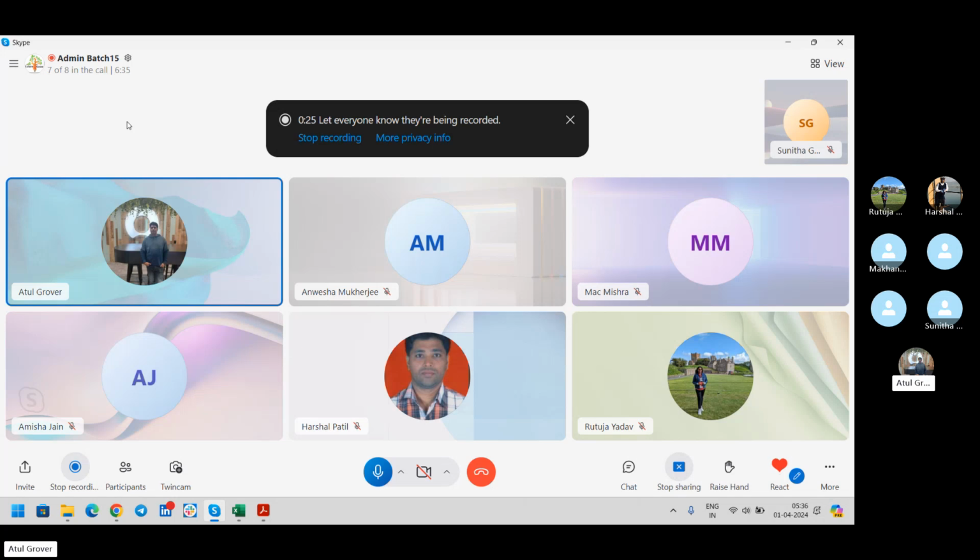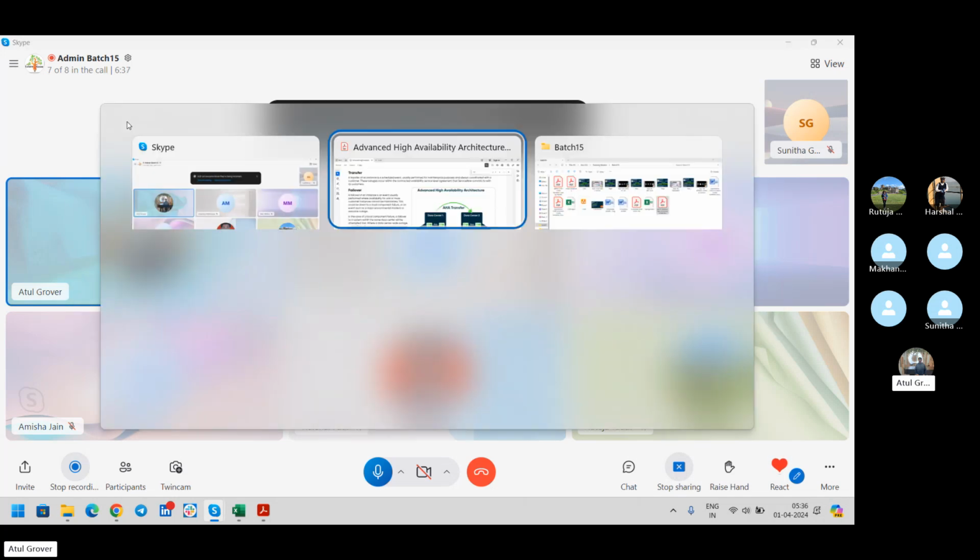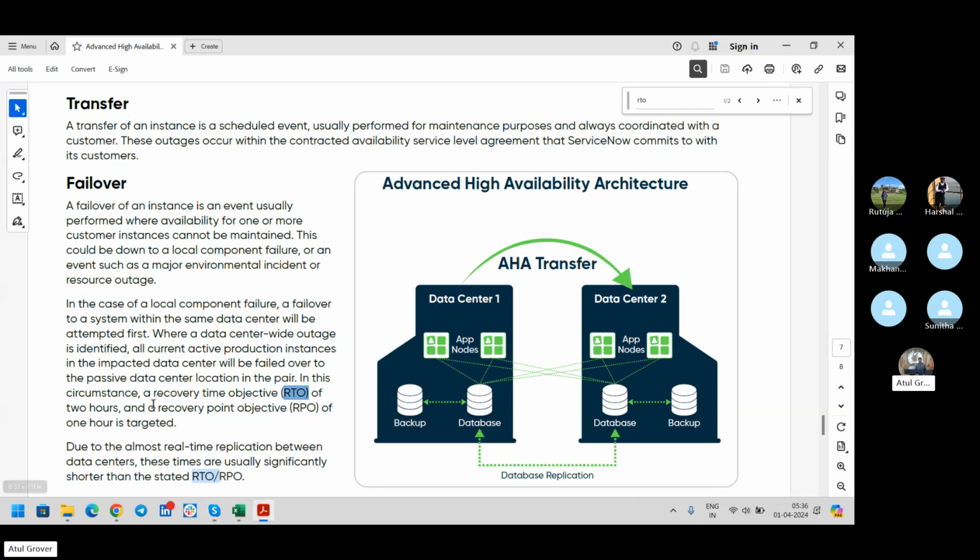One thing which Amisha raised here: what is RTO and what is RPO? RTO is basically from the BCP perspective, where BCP means business continuity plan. Let's say in case of emergency, you have to travel from your location to your in-laws' location, how much time will it take?